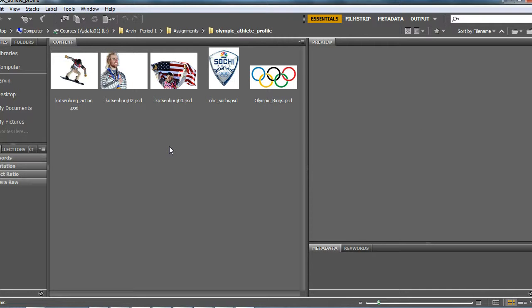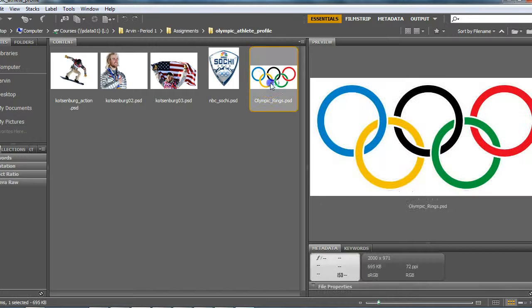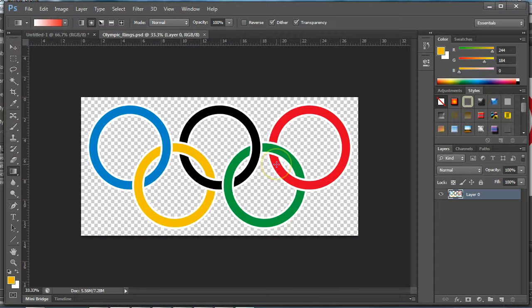Now you can also open them just from Photoshop if you want, but I'm using Bridge on mine. All right, so here we go. It's time to start putting this thing together. I'm going to start off with these Olympic rings. And okay, I did a little work to make this a little bit easier for you.